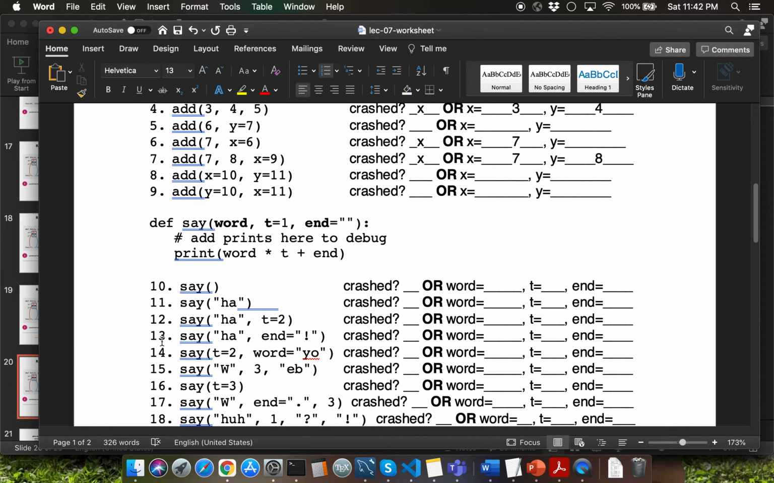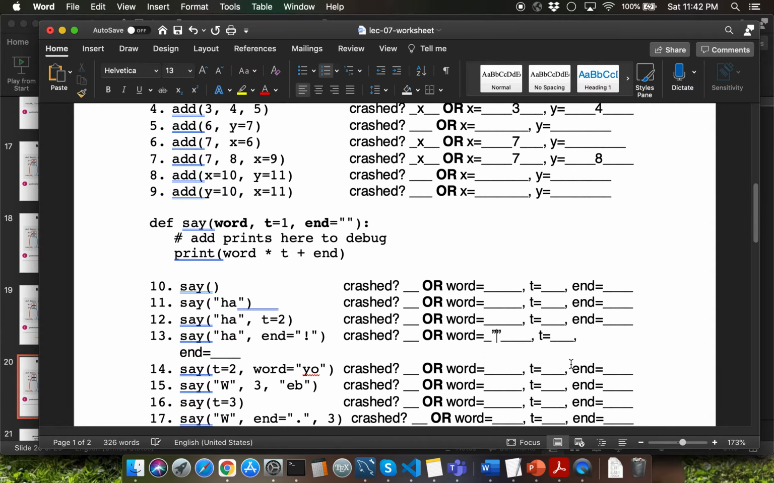I'm going to go through problem number 13 here. We have two arguments. The first one is positional, so it's going to line up with word. So I'm going to fill in the string ha inside word here. What's going to be filled in next? If you were thinking t, then that was not correct.